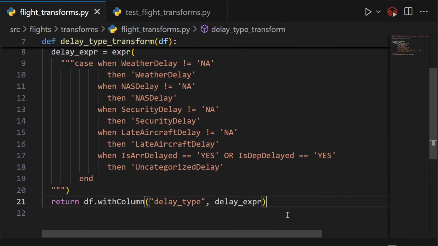So in this case, we've got an expression that's going to basically just do a case statement across all of these different delay times. I think I've got all of them captured. It's possible I need to update this some more, but it gives me some sort of calculated primary delay type to use in my reporting. At the end, I'm just doing a data frame with column statement to apply this function to a new column in my data frame.